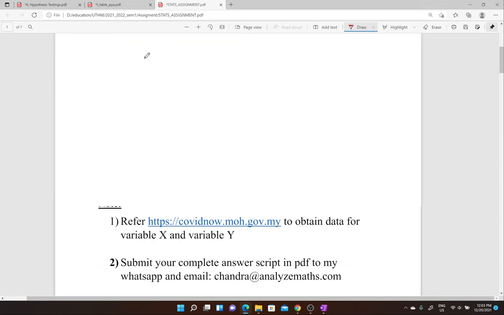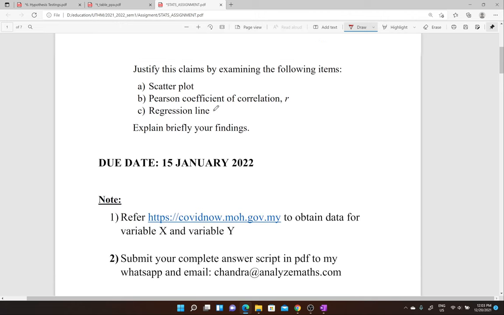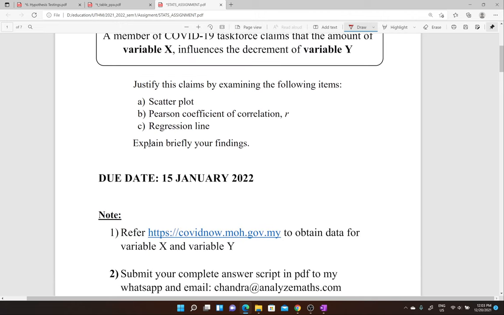I didn't put any condition on that. As long as you put A, a scatter plot, B, calculate this one, and C, a regression line. You can type your answer and give it to me, or you can use your handwriting. Both are acceptable, because in this case I allow you to type since all your data are going to differ. You have to compute by your own self.